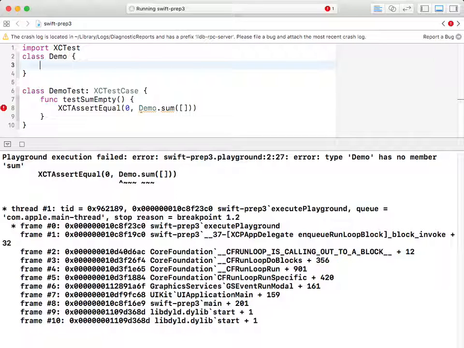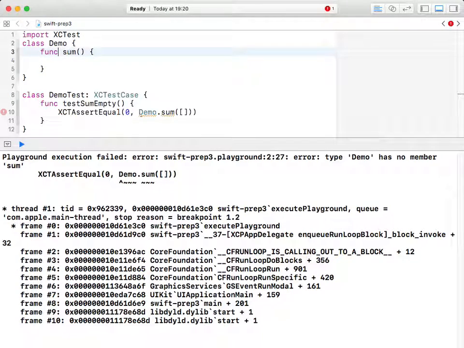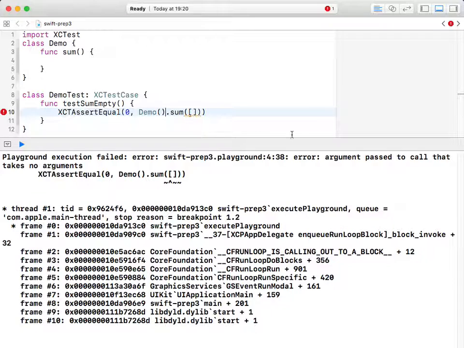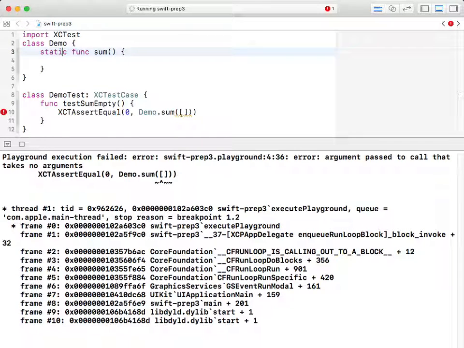Red, green, but too bad this is all black. How do you make this pass? Define a function sum? But is it enough? No, because then you have to do demo like this. But an easier way is that it's the same in all cases, all instances, so I call static.